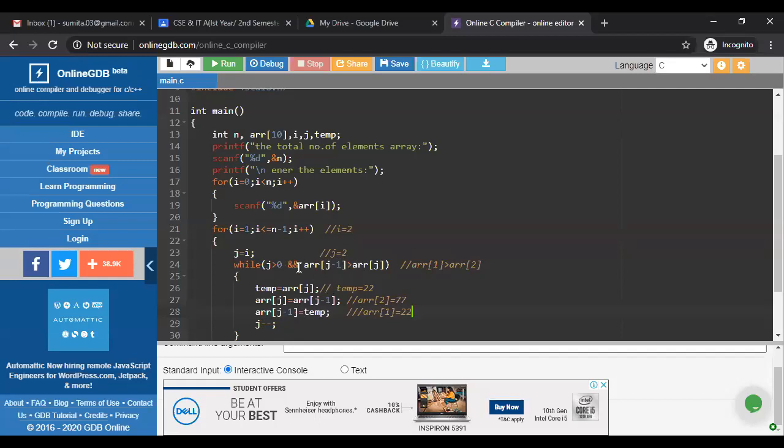Otherwise, the while loop is continued. We know that. What is the syntax of the while loop? We know that. So until or unless one of the conditions is false, the while loop is executed. So now the while loop is executed for the second time. This while loop is executed for j equals 2. Now there is a j minus minus.